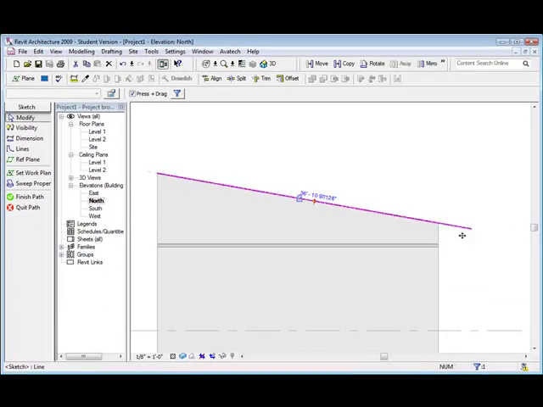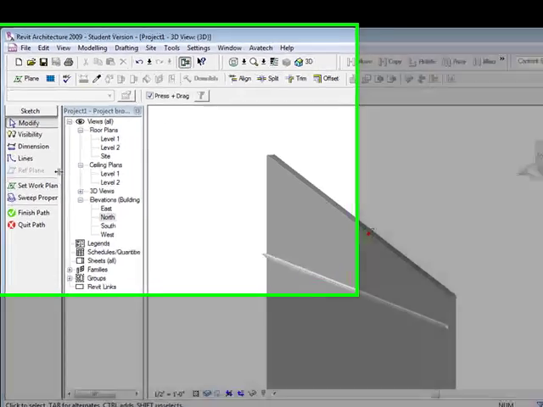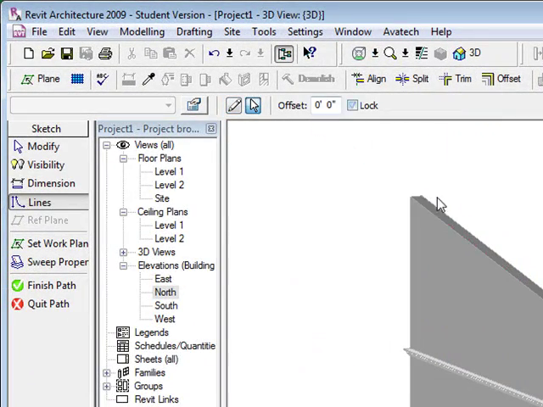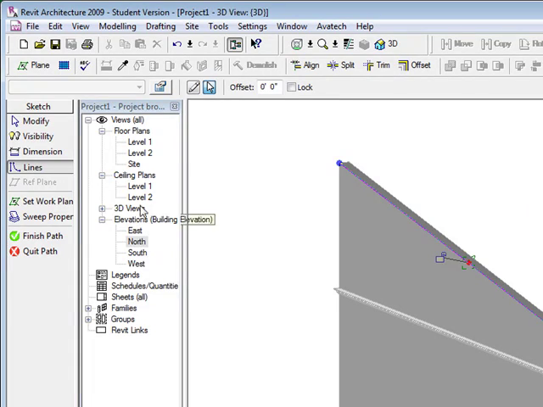So now I want to modify that line. I'm going to grab it. Oops. Sorry, I guess you don't want to lock it to the wall. Let's go back to 3D. Lines, pick. I'm just going to pick the wall.